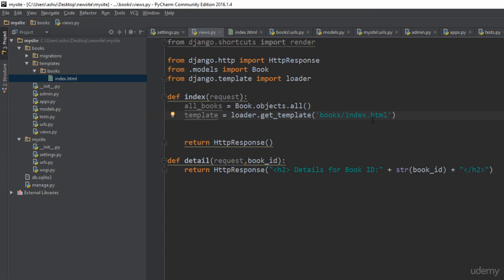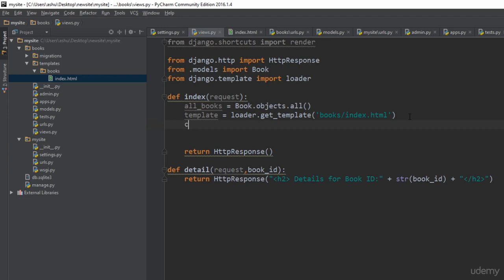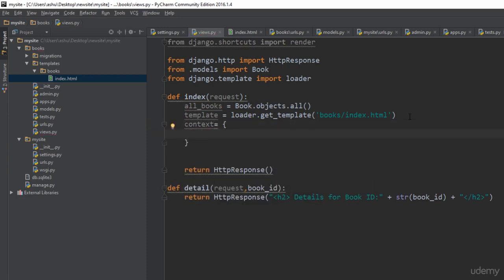So once you load this thing up, what you need to do is go ahead and create a context so that you can pass in the data. Right now the data of the database is present in all books, so you need to pass these all books as a context. You create a context here by typing context equals, and in double quotes all books, give a colon and type in all books over here. So this is the context right here.